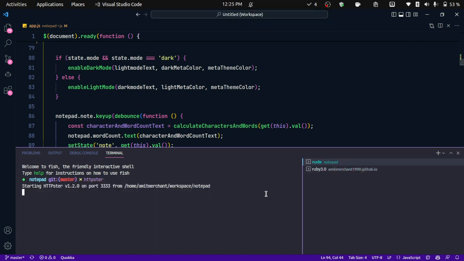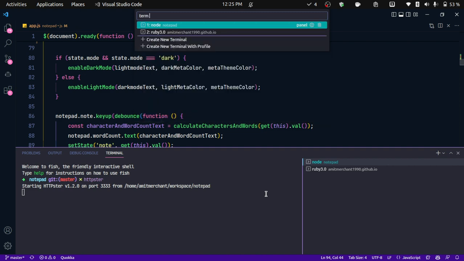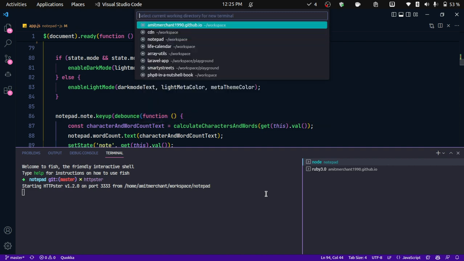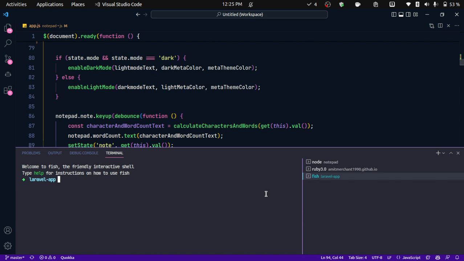Similarly, we can create a new terminal like this, select the project, and that's how we can create a new terminal. And I think this is pretty handy and helps in reducing a few keystrokes and in turn your time.